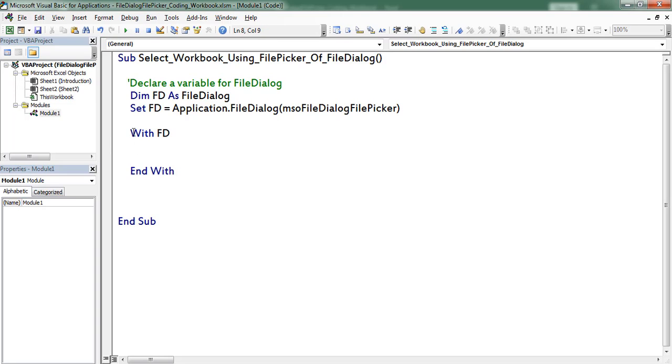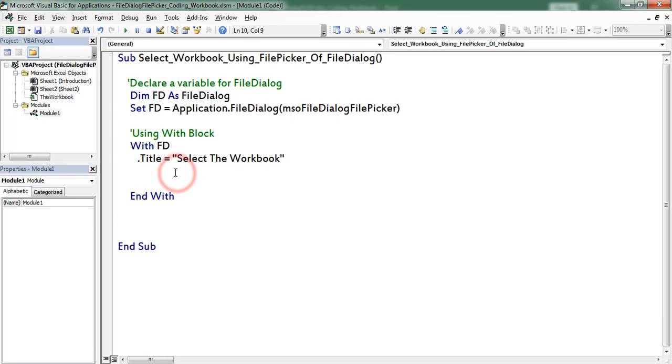Next I am using a With block. With is a keyword. This is the end of the With block. Here I mentioned With fd. fd denotes the FileDialog object variable. In that With block, here I am using the Title property of the FileDialog object. .Title is equal to, and here I provided the title: Select the workbook.